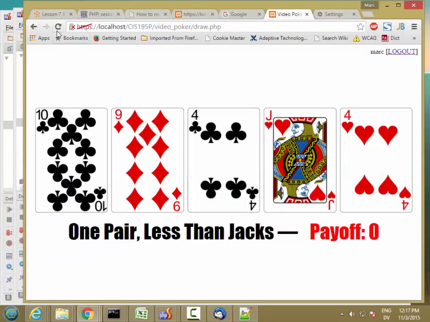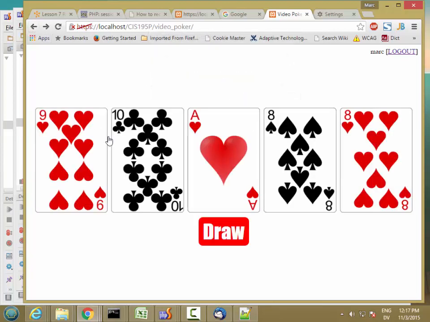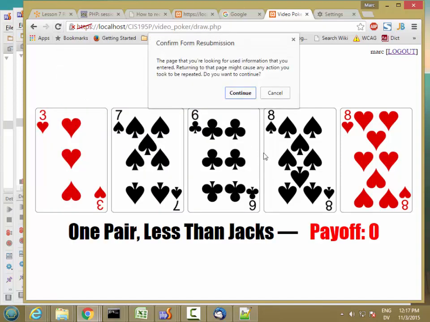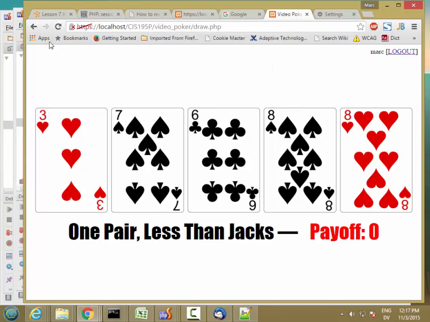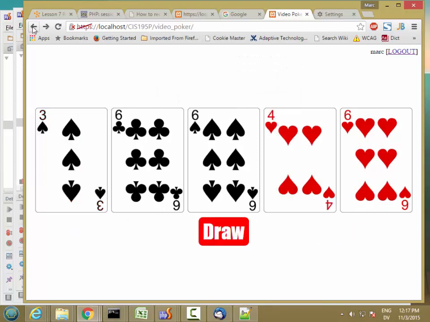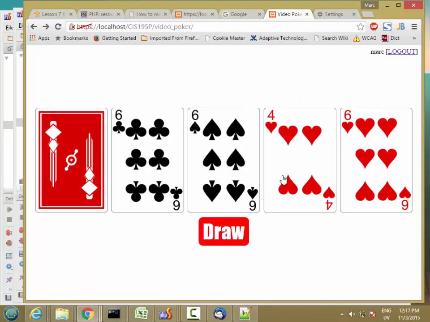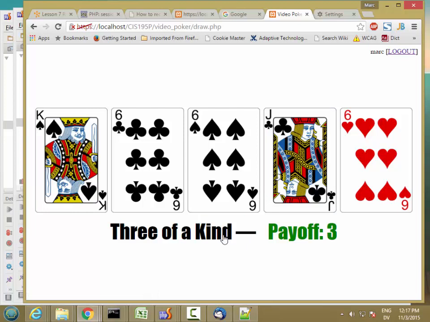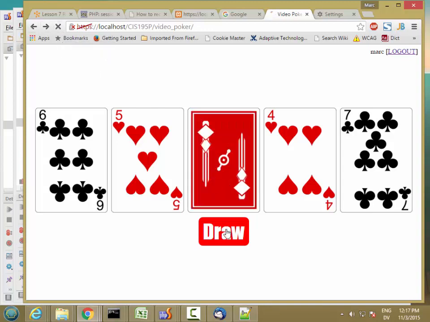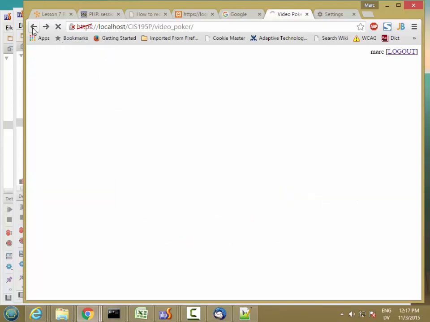All right, so now let's go ahead and reload and we'll go back and we'll draw three, reload. Great, so it's working now. One more time. Okay, and then we'll go back, new hand, draw, reload, draw. Seems to be working.